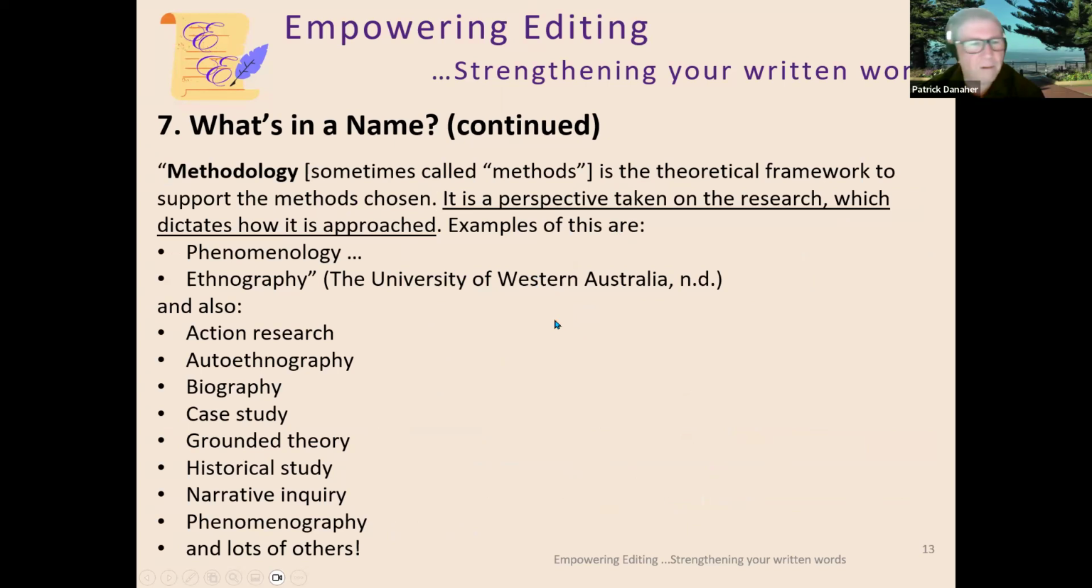again, sometimes the way through the forest or the wood or whatever metaphor you want to use is to work backwards. I'm sure that you've come across these and lots of others. So phenomenology and ethnography, the UWA has got a very good website, which is in my references list if you want to look it up later. As well as that, we've got action research, autoethnography, biography, case study, grounded theory, historical study, narrative inquiry, phenomenography. I should have added self-study and lots of others. There are lots of others. Now, there's nothing inherently qualitative about any of those, except that qualitative researchers do tend to use these kinds of approaches, shall we call them.